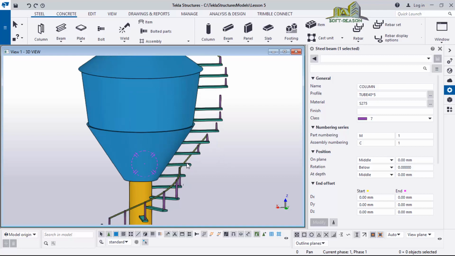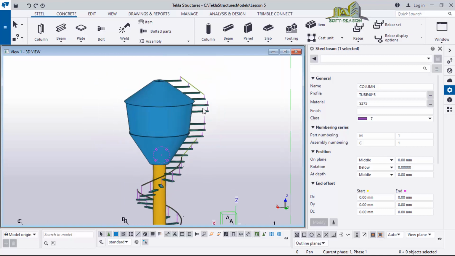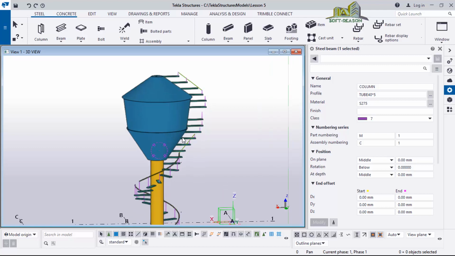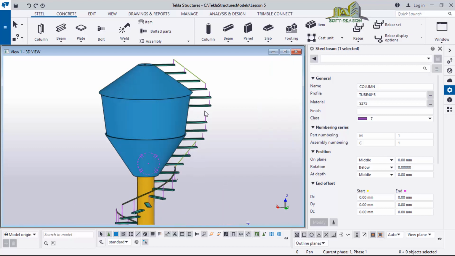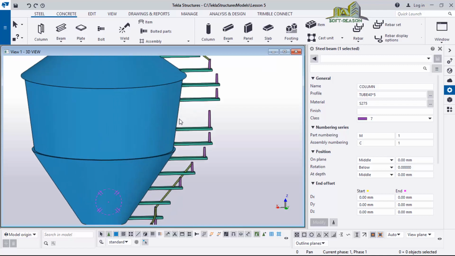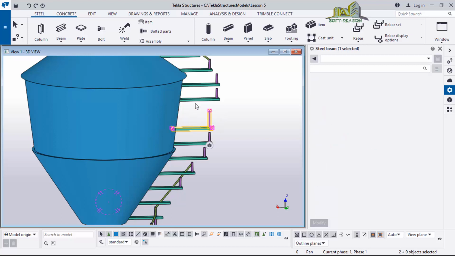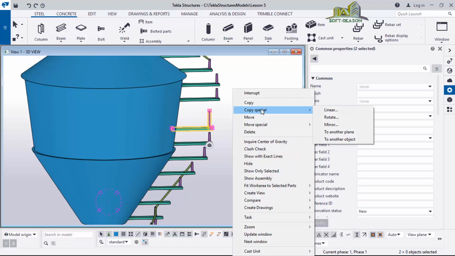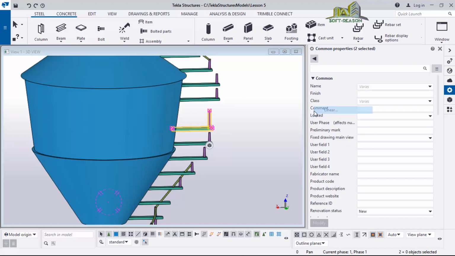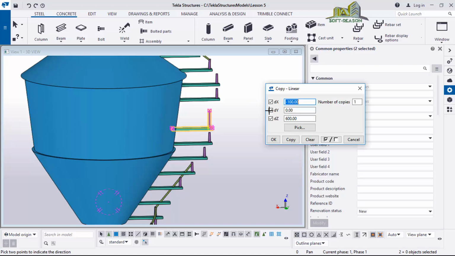All right, so this is the lesson. This is just a demonstration lesson on how you can achieve this. If you check, you notice that this distance, the space between this, is too much, so you can click on it like this and copy special linear. You can move this upward, maybe 250 or thereabout. Move it just 200. You take this point, make this plus zero, and then you do copy.